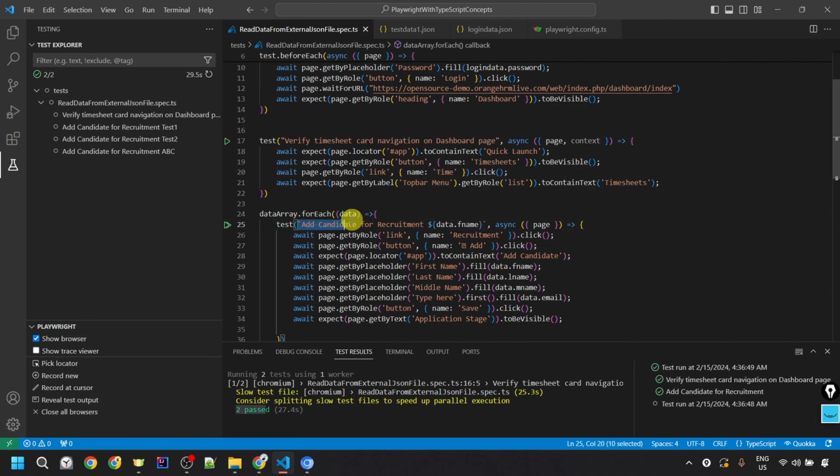For now, here we have used the backticks, but you can use double quotes and single quotes also, right? In that case, you'll have to concatenate that variable name with the help of the plus icon.